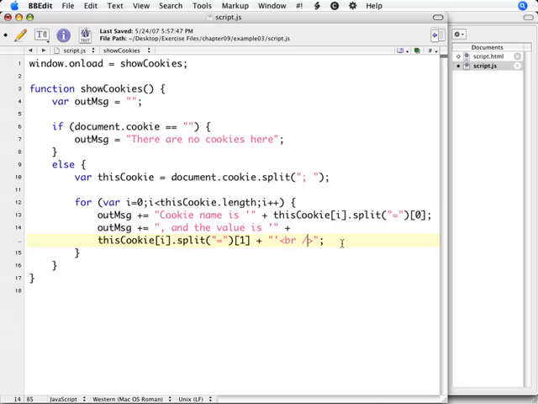And I needed also to make sure that there was a single quote there. So you're going to see the name of the cookie in single quotes beginning here and here, and the value of the cookie in single quotes beginning here and here. And then we have a break at the end so that if we have 5 cookies, they're each going to be on a separate line.